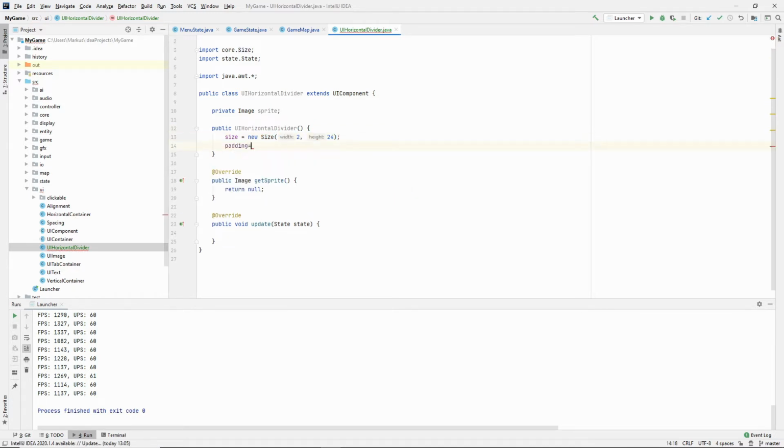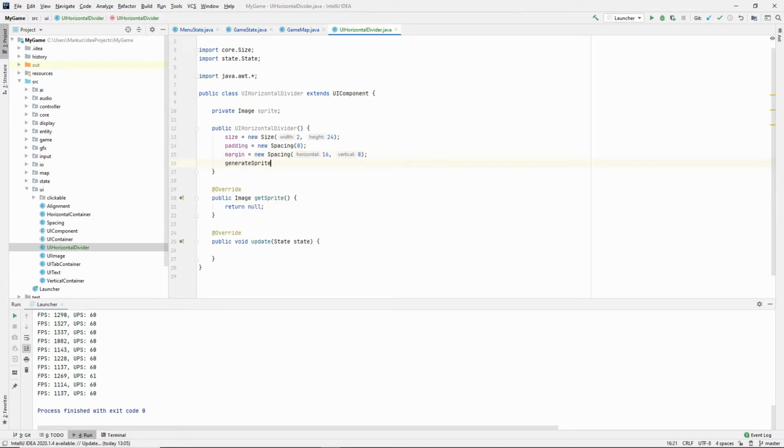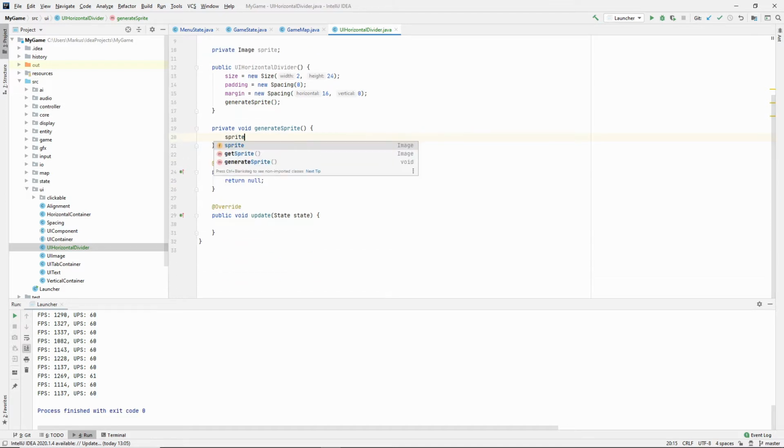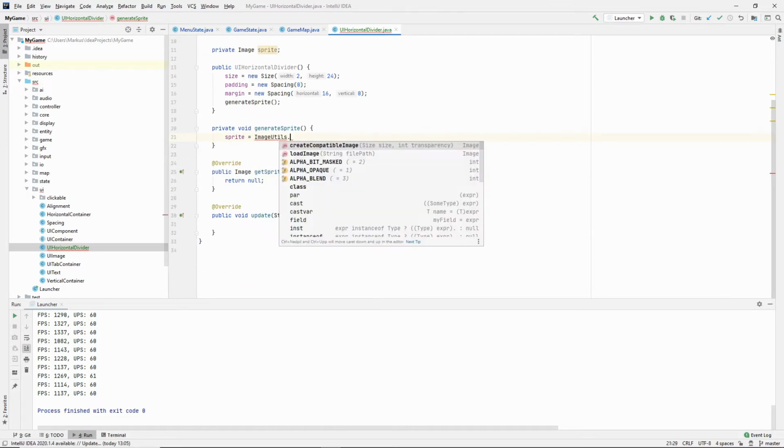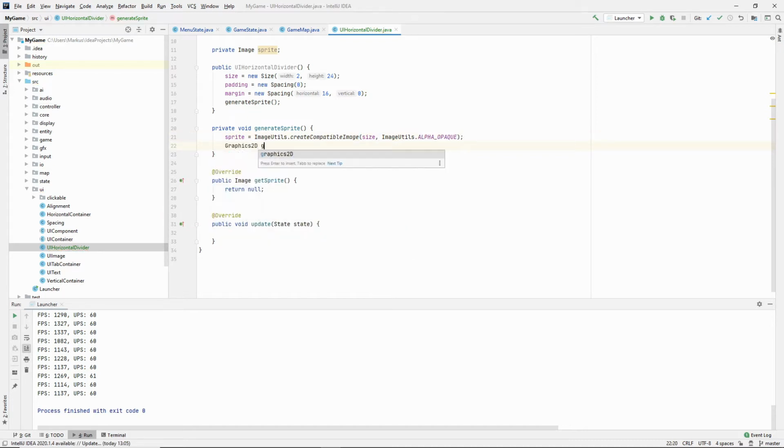And then I'm going to make sure that the padding is none, but the margin is 16 horizontally and 0 vertically. And then let's generate the sprite. Create method, of course, that's what we wanted. All right, so we're doing the thing that we do. So sprite is equal to image utils create compatible image of the size, and I'm gonna say opaque. And let's get the graphics out so we can draw to that.